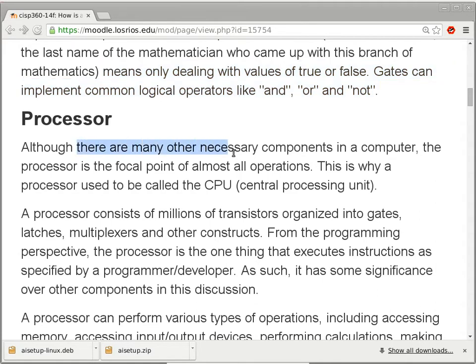There are many other necessary components in a computer, but the computer processor is the focal point. In other words, it connects everything. That's why in the good old days it used to be called the CPU, or the Central Processing Unit. We only call these processors today because it is only one of the many processors in a modern computer. In a box like this, the main processor, the quote-unquote CPU, will do some of the processing, but there are other processors to deal with video, audio, the hard drive, and so on.